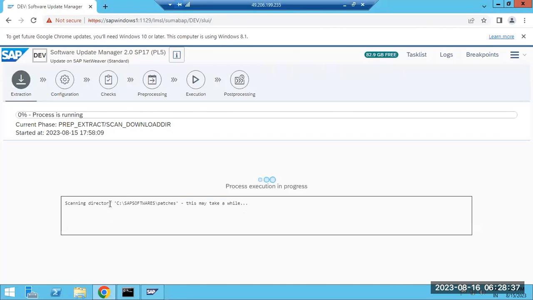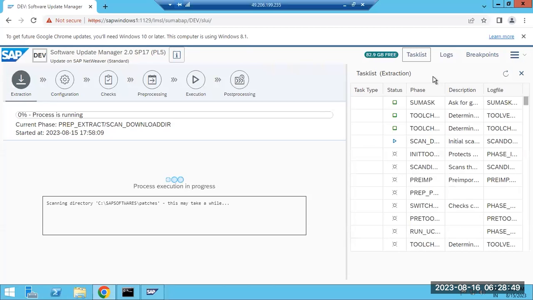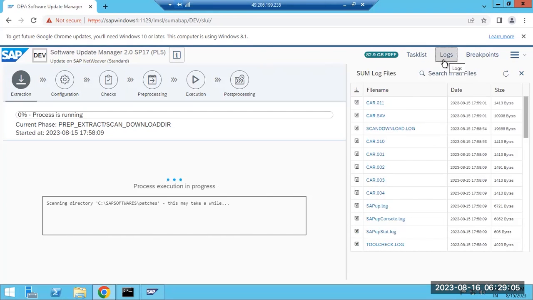So it is scanning now. We have to wait until scanning is completed. Okay, so this is the SUM tool. In the SUM screen you can see that these are the phases. This is the information bar, and this is the task list showing which task is executing. Here we can check the logs, the same as how we check the logs in SWPM. There are also breakpoints. So these are the things available here.